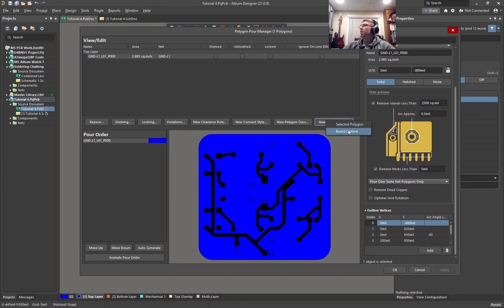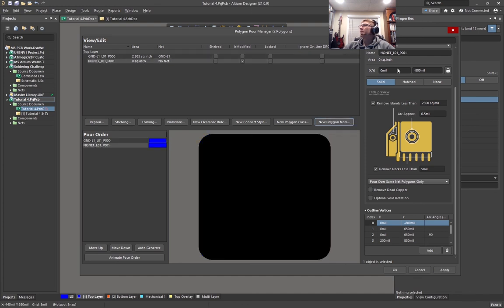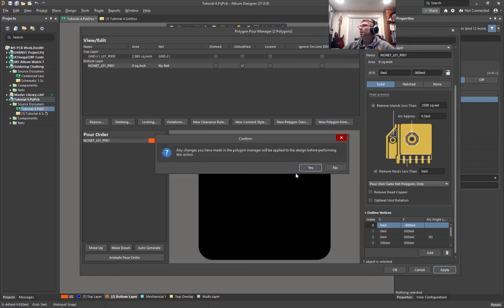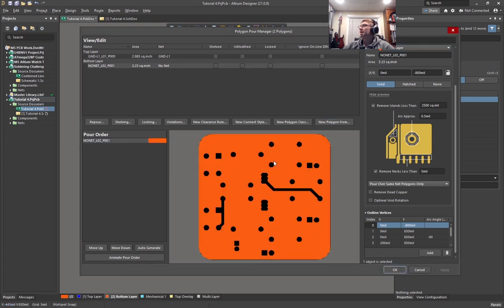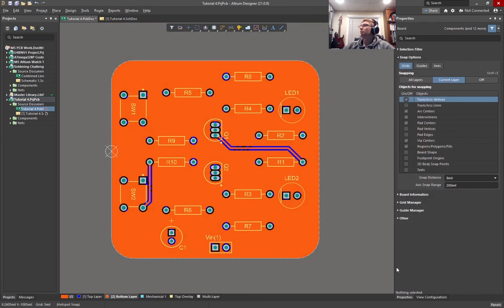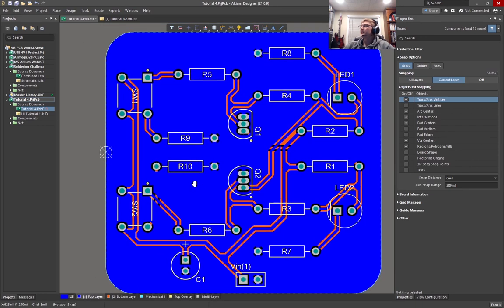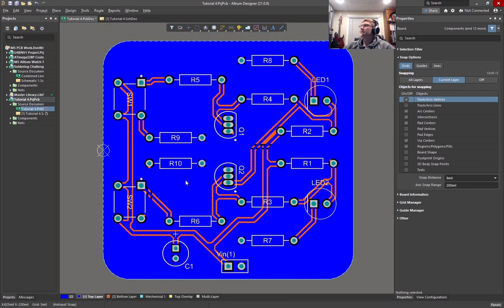I'm going to add another one from the board outline. And this time I'm going to use the bottom layer. I'm going to hit Apply. And now I have one on the bottom. So now I can click and I can see these are my two polygons. I'm going to use them in the final design, and I'm going to hit OK. And there they are. So when I switch layers, I can see them. This looks great. Let's see how this PCB is going to look.